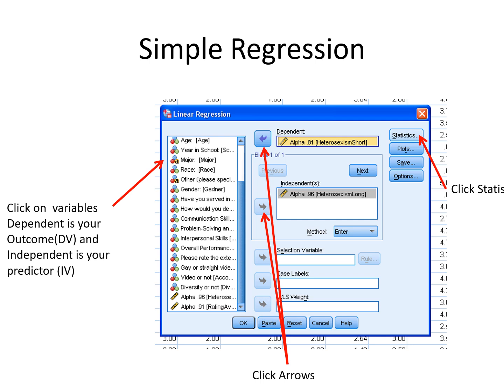In this case, I've selected an alpha of 0.81. So again, I've simply named my variable based on how reliable it was, its internal consistency, its Cronbach's alpha. However, I've also made a note that this is heterosexism short form. So that's going to be my outcome.